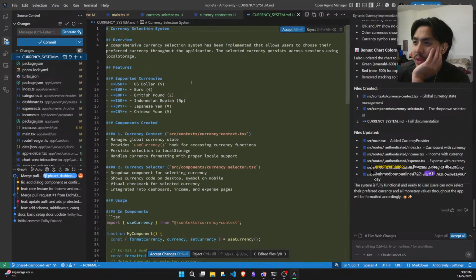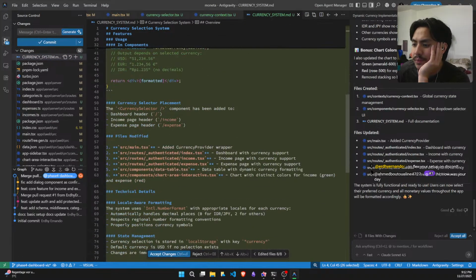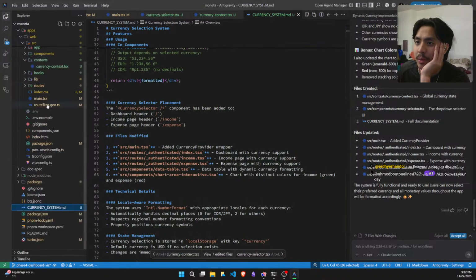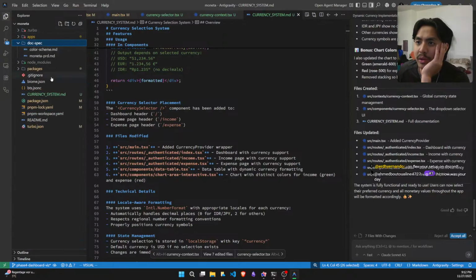Don't need to create this, bruh. Okay. Yes, you can accept the change, but I'm not putting it there. I have a docs file, docspec file. Let's just put it there. Yes, moved.